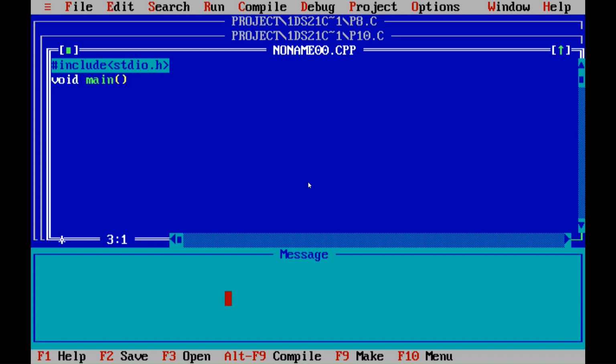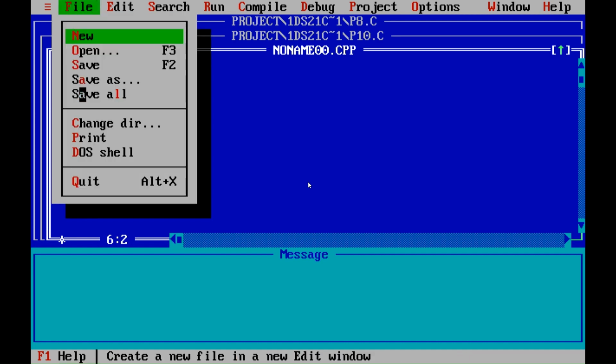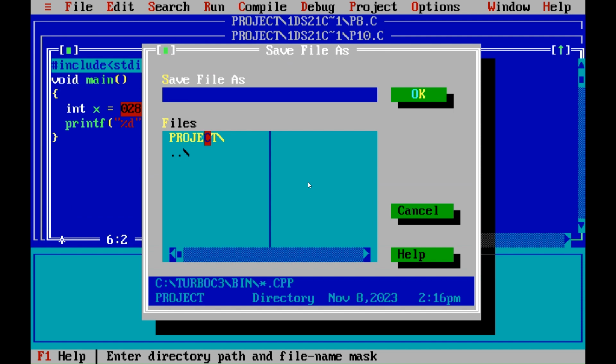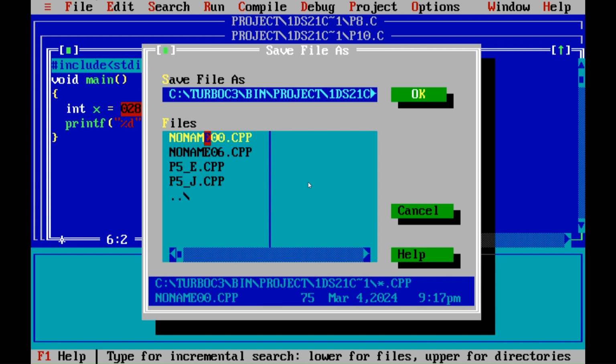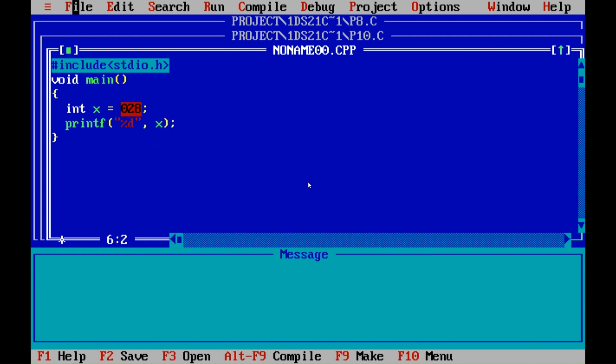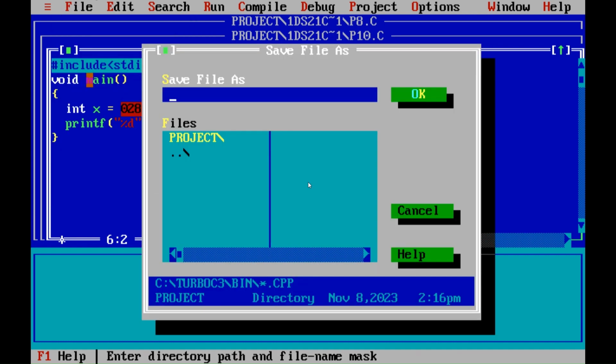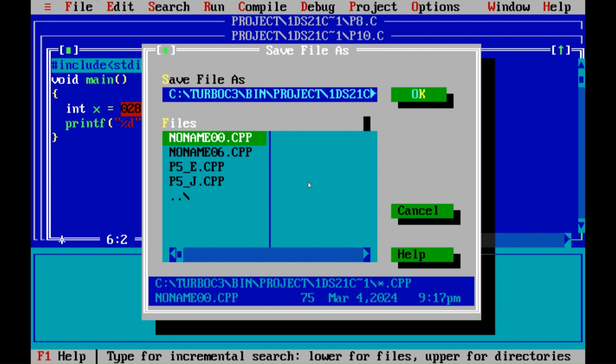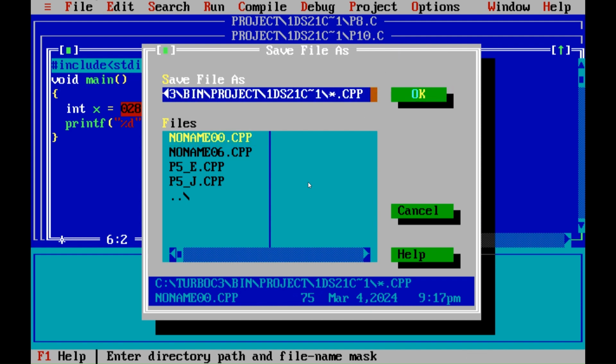Void main, then int x is equal to 028. Now only it is showing red, indicating that it is an error. Then printf with %d, then print the variable x in integer format. Close it. Then go to File, Save As or Save. You can choose a particular project. Inside that, I've created one more folder. You can give a name and save it with a .c extension. Say programming1.c.